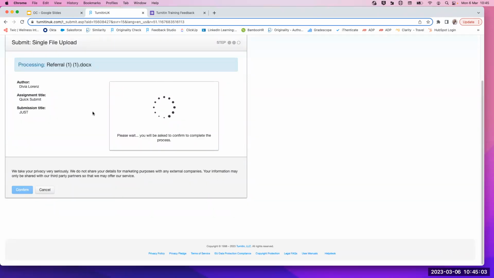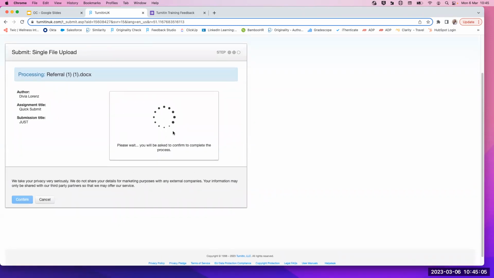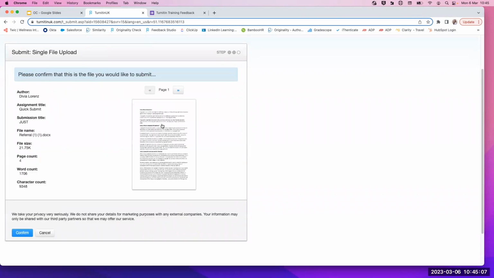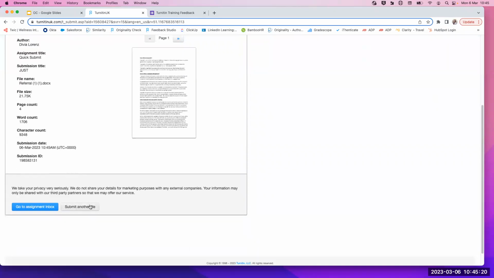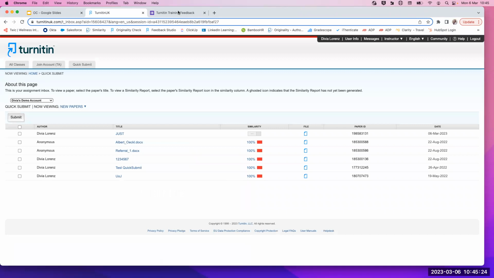This is now uploading it and giving me a bit of a preview, which is just going to be here. One sec. There it is. So we have got our pages and our printer preview, and we can then go ahead and say confirm. This has now made the submission, and I can go ahead and submit another file, or I can go to the assignment inbox. Okay. I can see, Raid, you raised your hand.